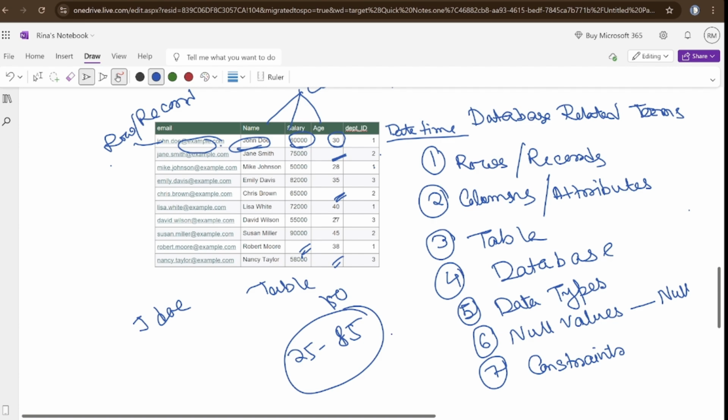Okay, clear? So rows are individual records, columns are every column, a table is the complete thing, multiple tables are called a database, the data types are integer, character, varchar, date time, numeric, float, depending. Null values: whether there must be a value, or there can be null values. And the next one is constraints, where you are giving some rules to be followed while creating the table.